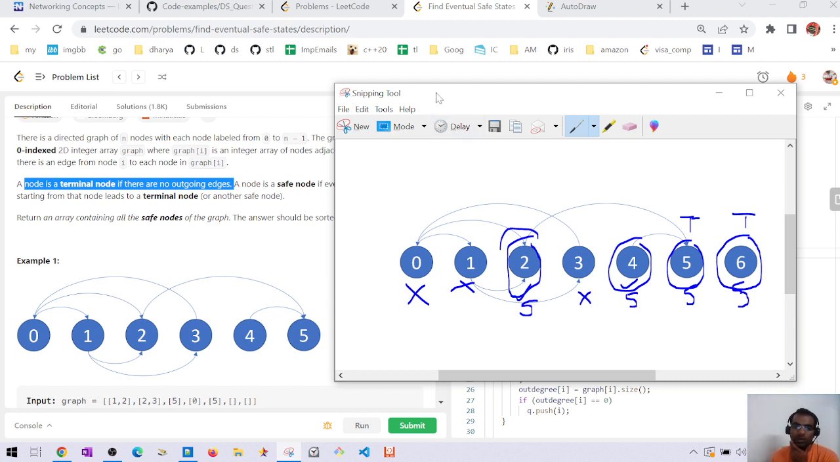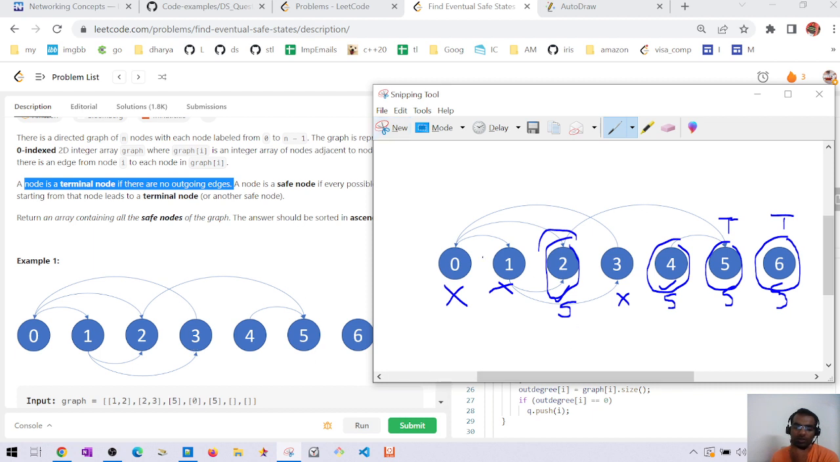Now, we got this concept of the terminal and the safe node, but how are we going to derive it? One way to derive it is to check all the possible paths from every node to the terminal node, and if there is one path which doesn't go to the terminal node, then we say it's not a safe node. The other way is if we can find that a node is a part of a cycle, right?